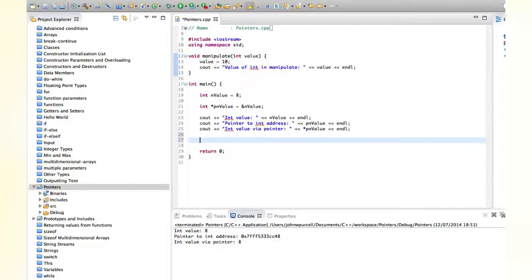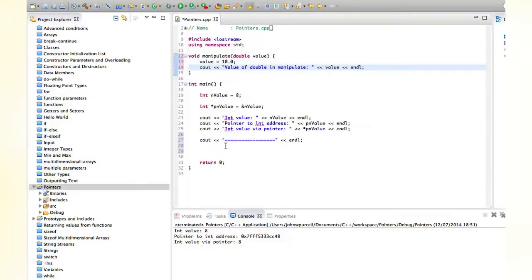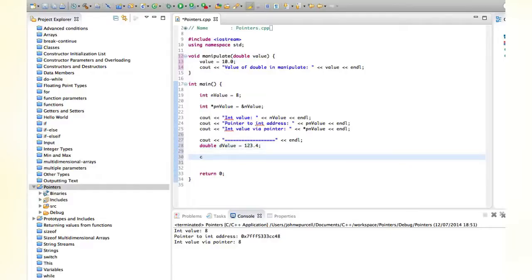Let's output some text just to separate this stuff out a bit. And then I'm going to declare another variable in here. In fact, let's use a double just to demonstrate this with something else. Let's say double value, and then we can say value is 10.0, and "value of double in manipulate". So I'll declare a value here, a double, d value, and set it equal to 123.4.